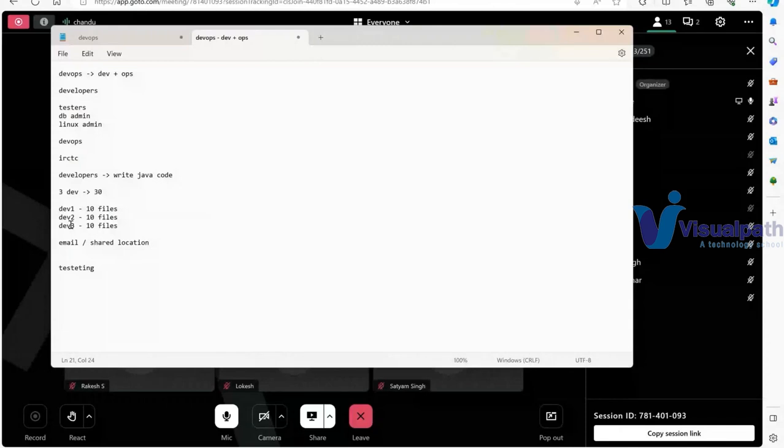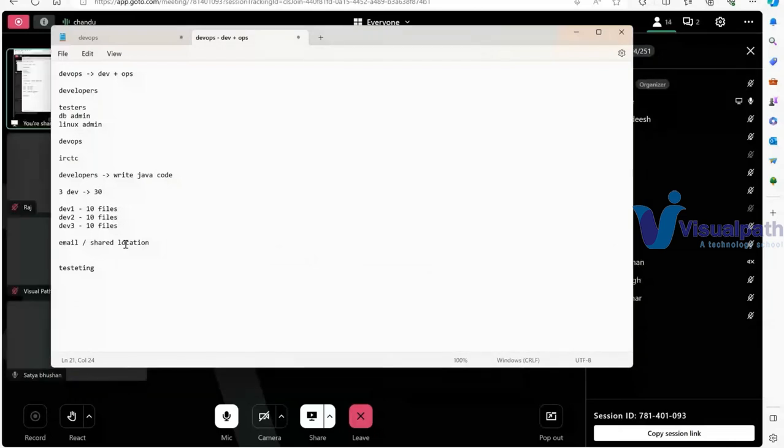the testing team can access that shared location, but we don't have full-fledged control over the shared location. That means who created that file, we don't know. At what time he created the file, we don't know. Which line he modified, you don't know. Which file he deleted.